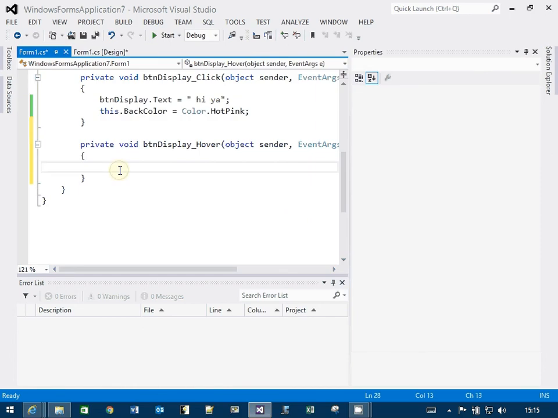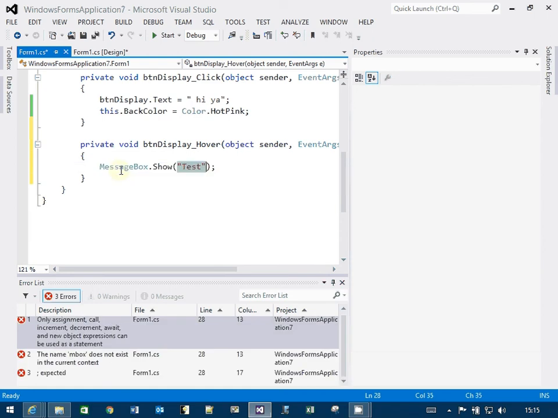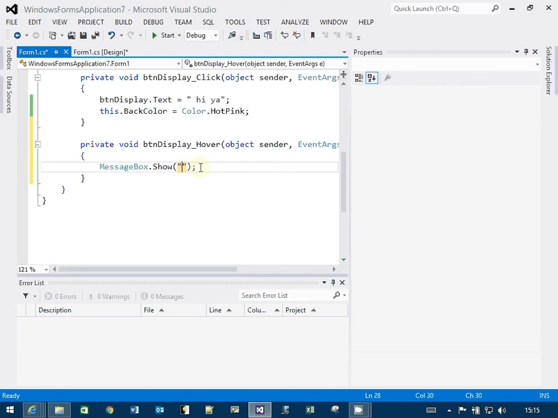So all I've got to do now is do something when I hover over. I could do a pop-up. They're called message boxes in Visual Studio rather than pop-ups, but there's a shortcut to do it. It's mbox or code snippet, and I can just say Hi.